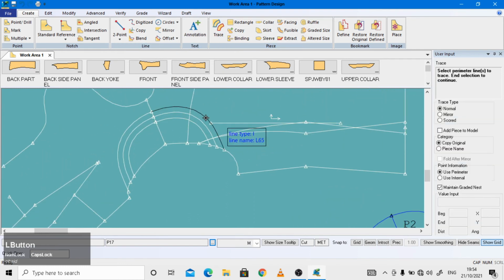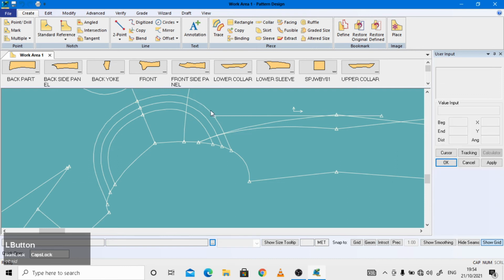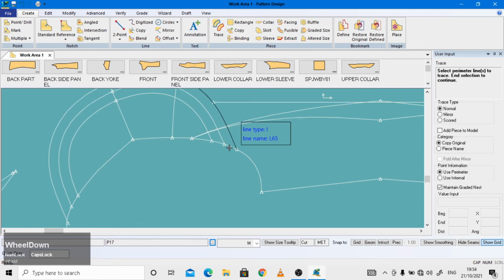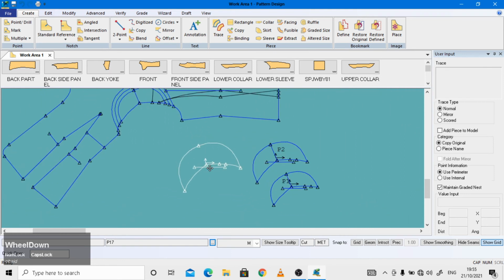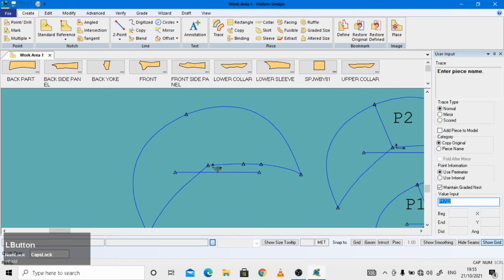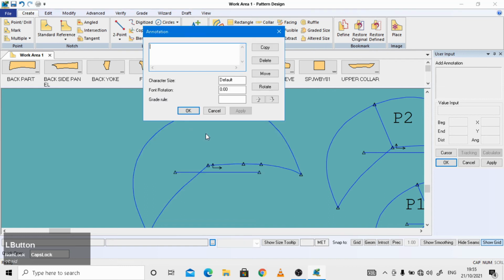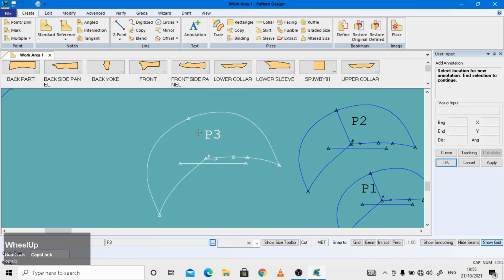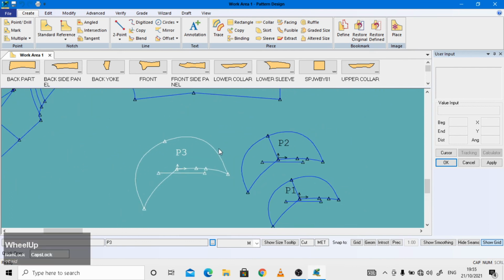Similarly, we go to Trace and trace the padding. But tracing should be in a clockwise direction. Suppose we are tracing, so select this and all this outer line, right click and then OK, right click. Now give the name P3 and hit the enter button, right click and then OK. Annotation P3, default size by 2, apply and then right click OK. So all these three padding components have been drafted.